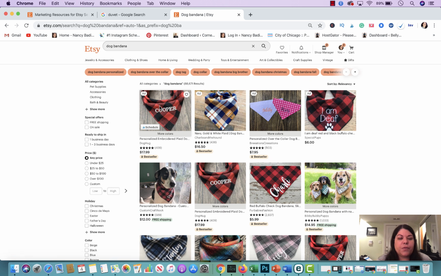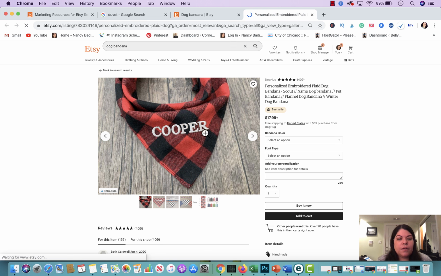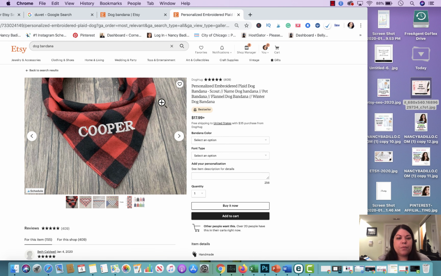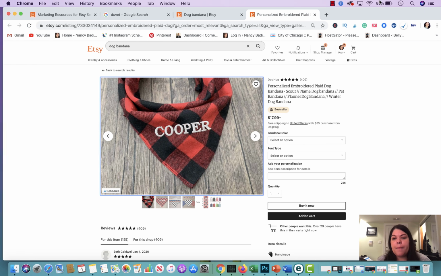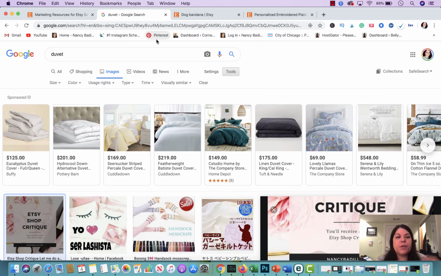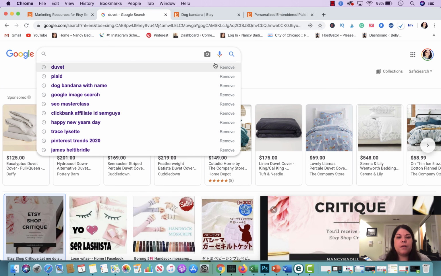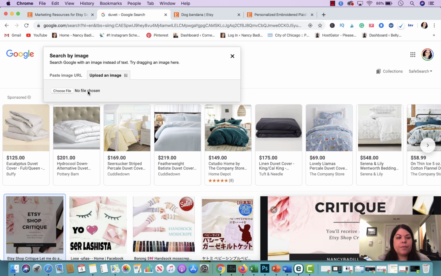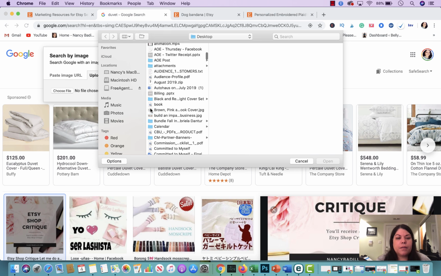So let's go to this one, the first one. This one is a bandana for a dog. I'm going to take the picture, drop it in my desktop, and we're going to do the same thing. We're going to go back and do research. So I'm going to upload it, and I'm going to look for that image.